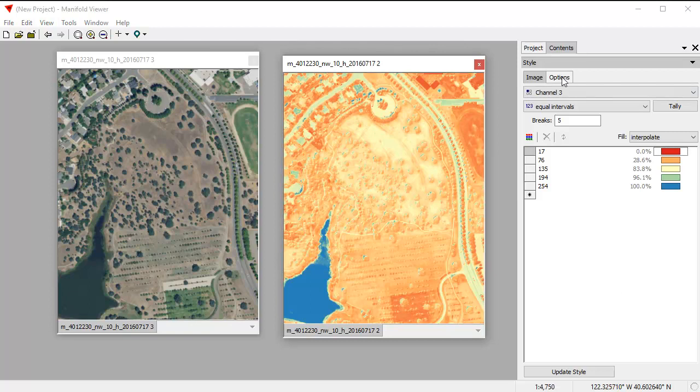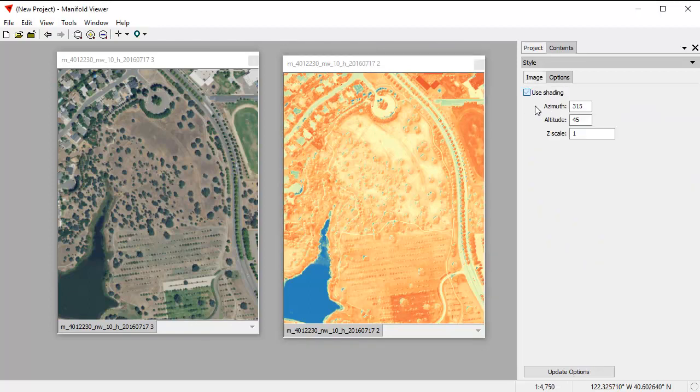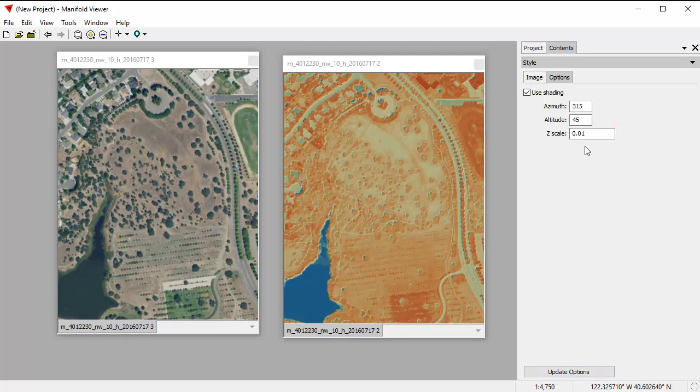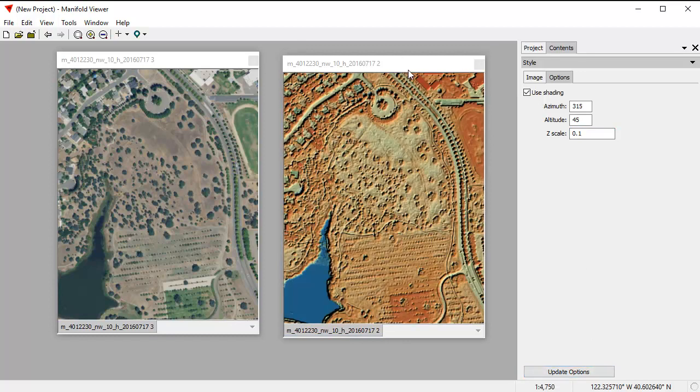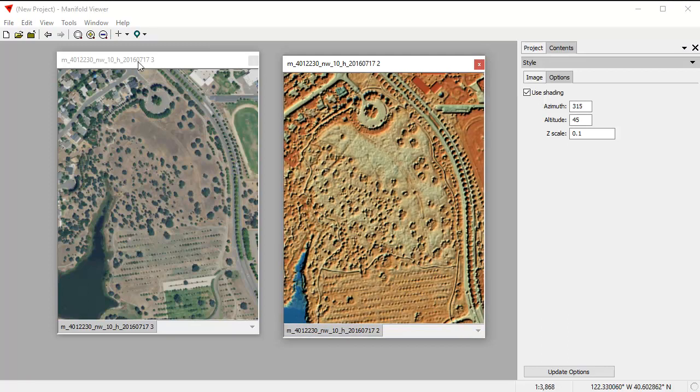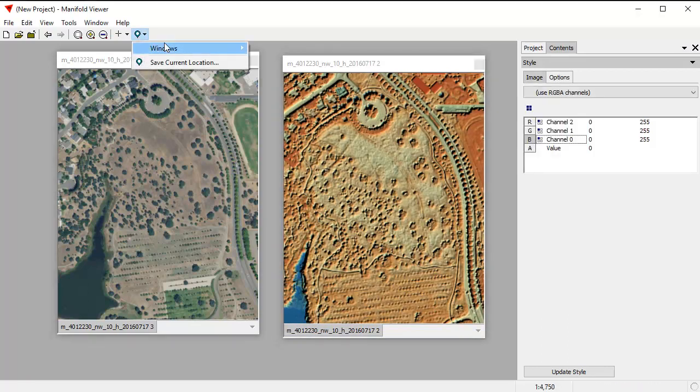And if I like, I can do hill shading on that. So let's use hill shading, and I'll use a Z-scale of 0.01. I think that should be about right. Now let's make it 0.1. Let's make it even a real strong hill shade. Yeah, there you go. That's wild. And let's zoom in a little bit closer here, about like that. And this one, let's zoom to match that.